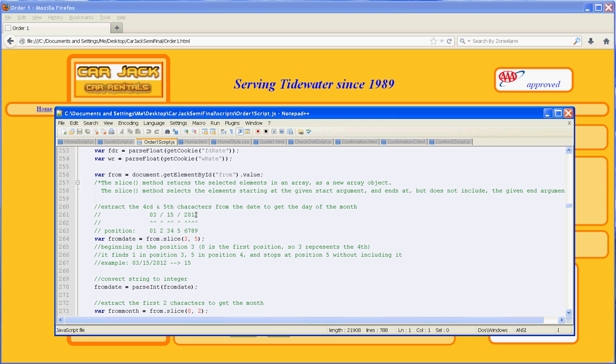Let's say you picked March 15th, 2012. We're going to use slice to extract the day from that string. And what slice does is it looks for the 3rd character and the 5th character, and it's actually looking in position 3, which is the 4th position. It starts with position 0. That's why I included this line here in the comments, so you can see that the first position is position 0. The 3rd position is actually the 4th character in the string. It's going to get the 4th character, the 5th character, and when it gets to position 5, it's going to stop, and it's not going to include that, so it's just going to extract the 1 and the 5.